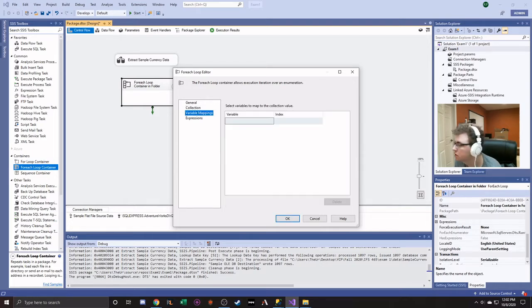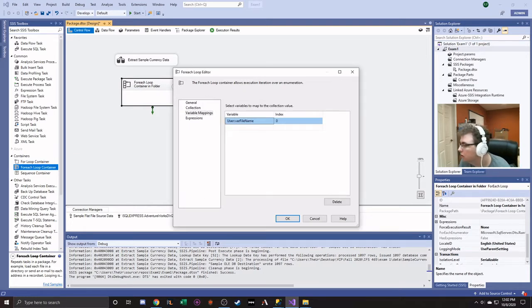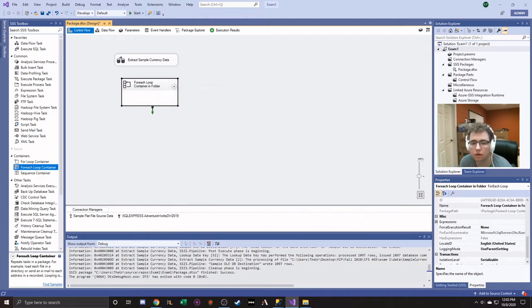Variable mappings. The variable column, select empty cell. New variable. The add variable dialog box for name. So we're going to rename this. So var file name. Select OK. Select OK.